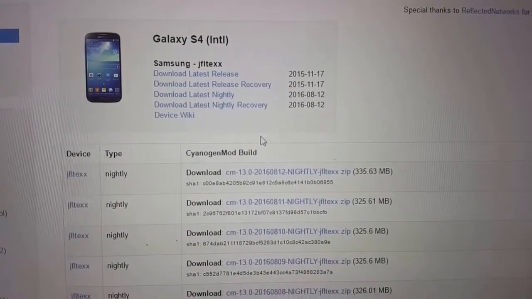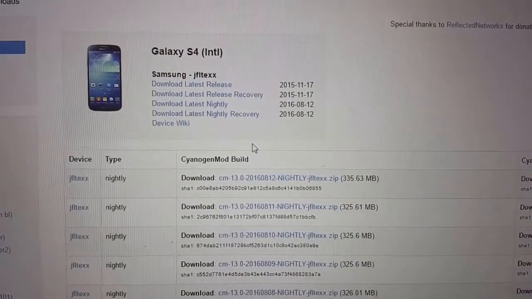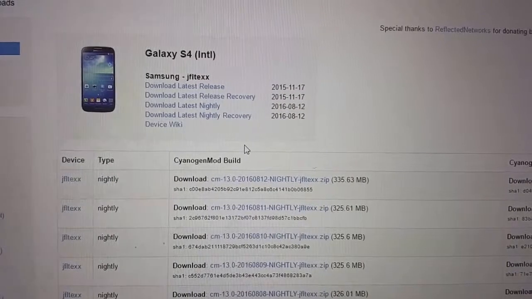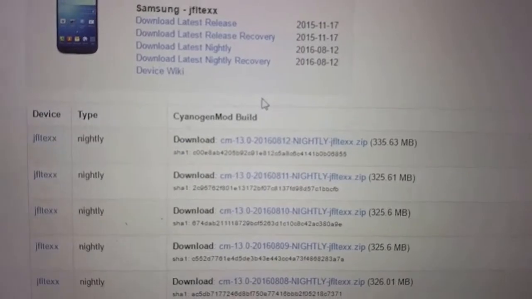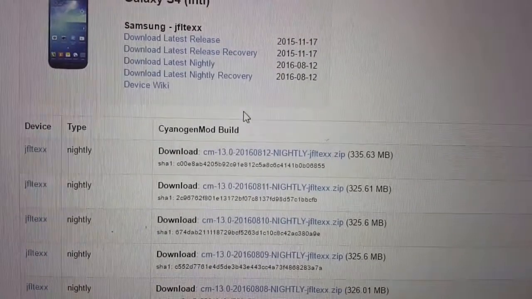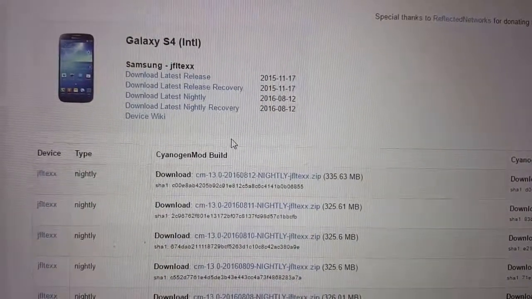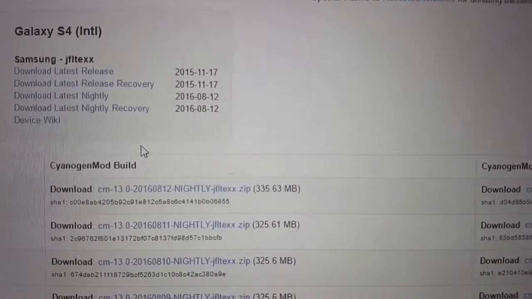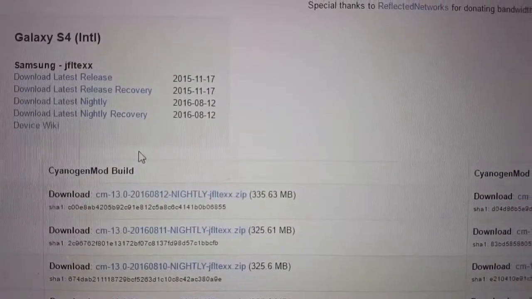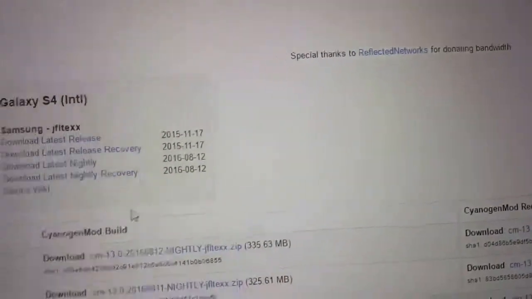Either the latest release, which is the official one of CyanogenMod, or you might like to test a beta version, which is called the nightly type. The nightly type is the most recent Android version. So CM13 means that it will be Android 6.0.1. Okay, so you click on that and it just automatically starts to download.